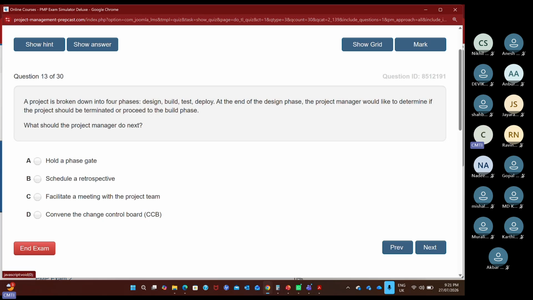Design, build, test, and deploy. So next, what will we do? For the phase gate, we can schedule a retrospective, facilitate a meeting with the project team, as well as convene the change control board. So C and D will be removed. So what is your answer? A or B?